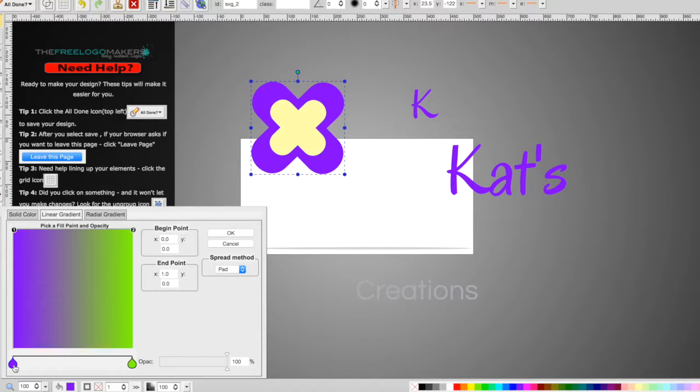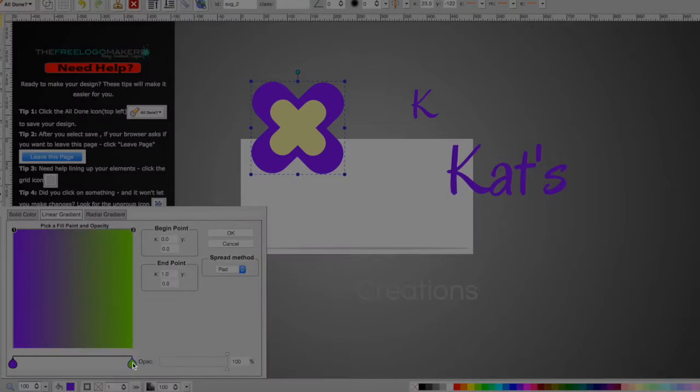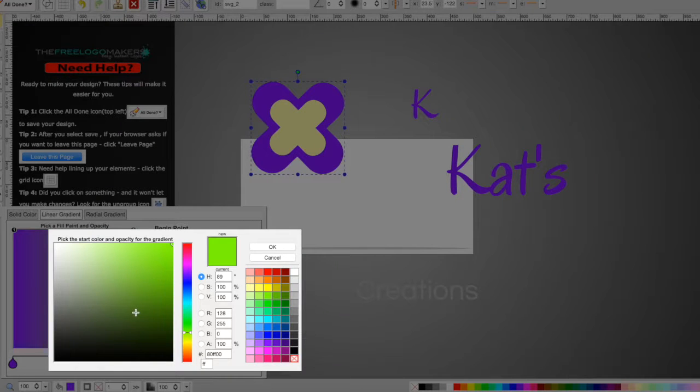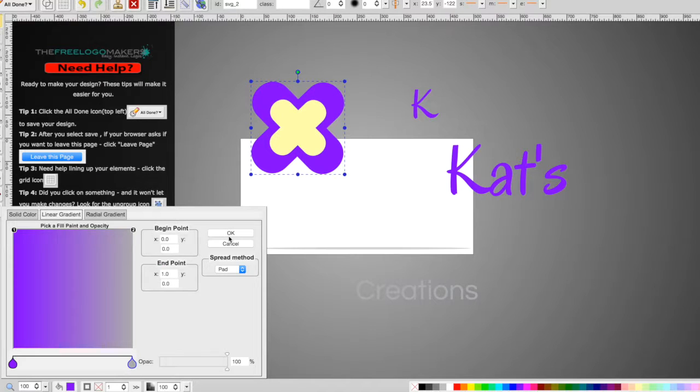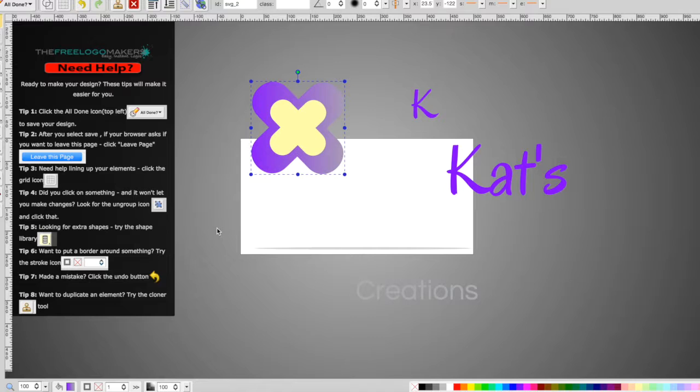All right, so I'm okay with this being the starting color, but I'm going to change this. I want to do a bit of a, let's do a darker, actually no, let's go a little bit lighter for this. So fading from purple to gray. So I've chosen my colors. I can choose the opacity. I wouldn't worry too much about opacity, that's just transparency. And I'm going to hit OK.